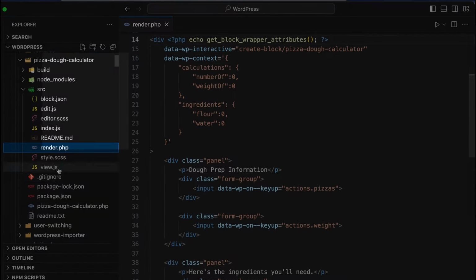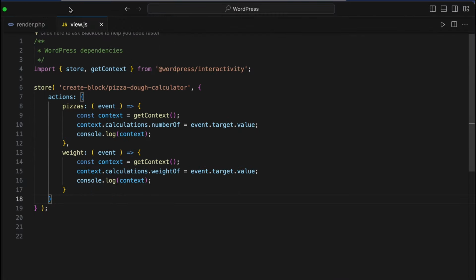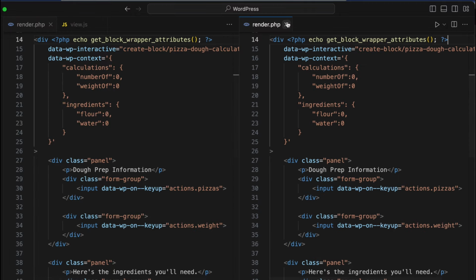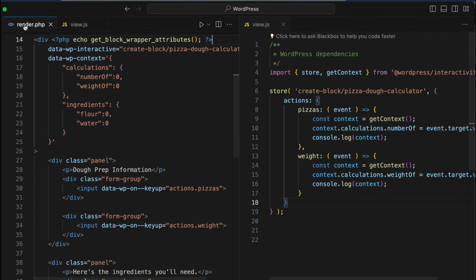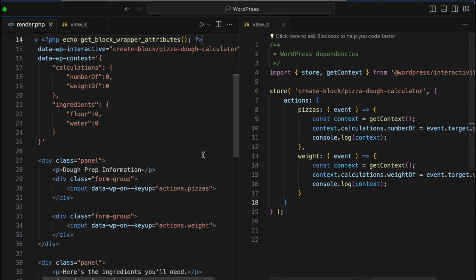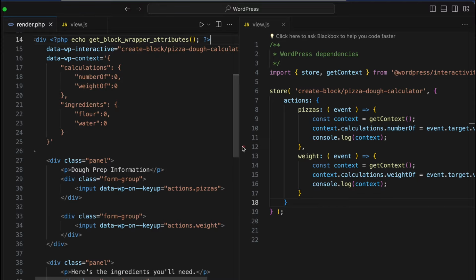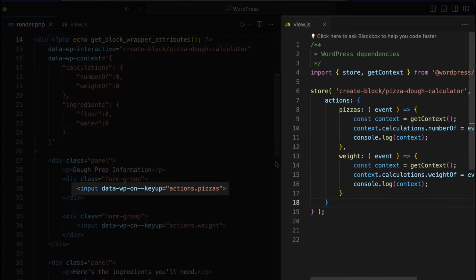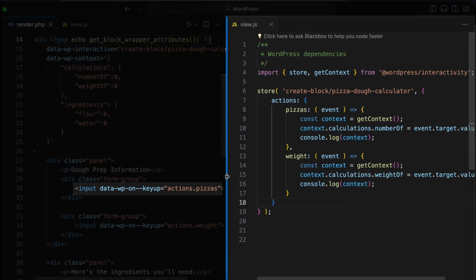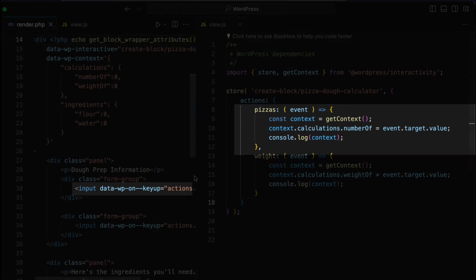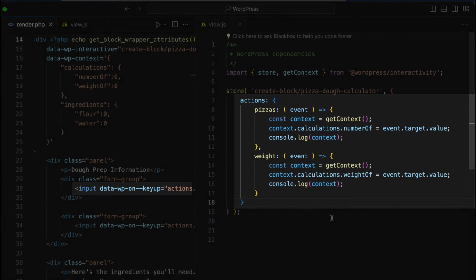Since the render file is PHP, it's executed on the server, allowing us to access any data from WordPress that you need. This flexibility ensures seamless integration with WordPress and enables the utilization of various data sources from within your interactive block. Then we have an input field that uses the data-wp-on--keyup event handler. For instance, when we type in the input field, it triggers a function called pizzas, referenced by the actions in the view.js file.